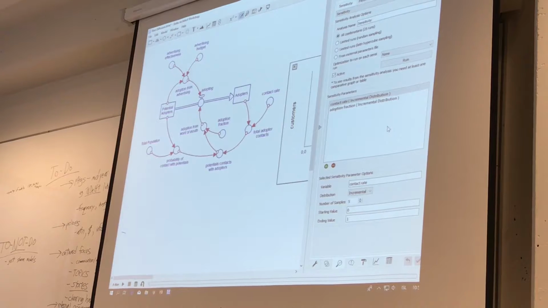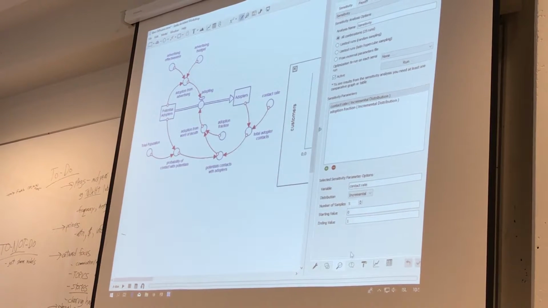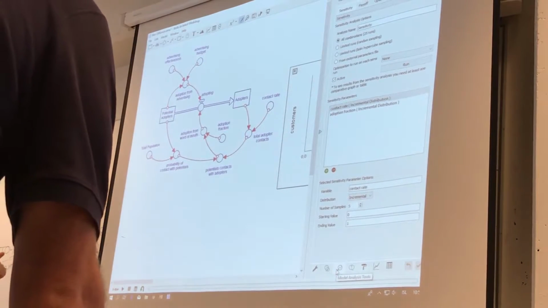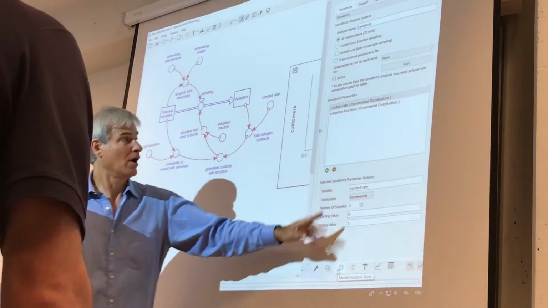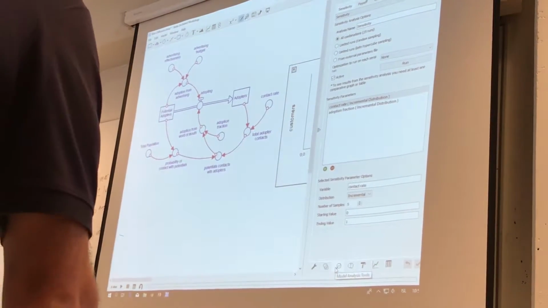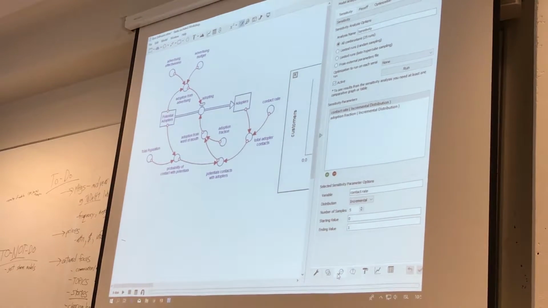I apologize, I forget how to get to the sensitivity thing. So don't select anything, and then click on the panel. It's the third tab over. No, I can't get the panel. Oh, if it closes, there's a little arrow, and you can open it again. Or you can also double click on something that opens it. Double click on the diagram, that also opens it.